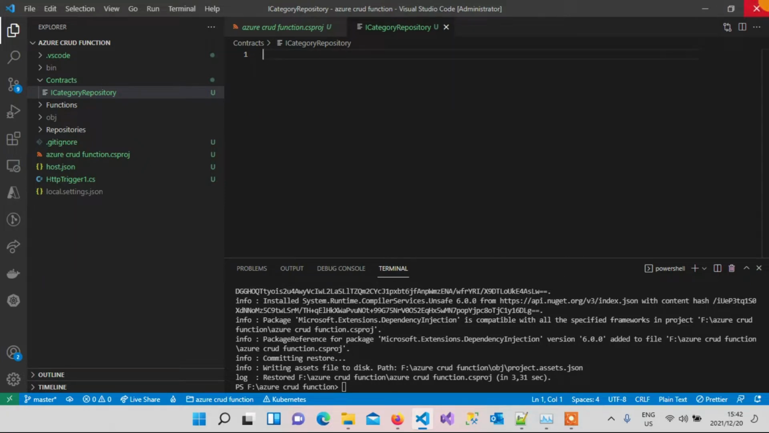So in our interface, we're going to have functions, like get categories, get category by ID, create category, update category, and delete category.